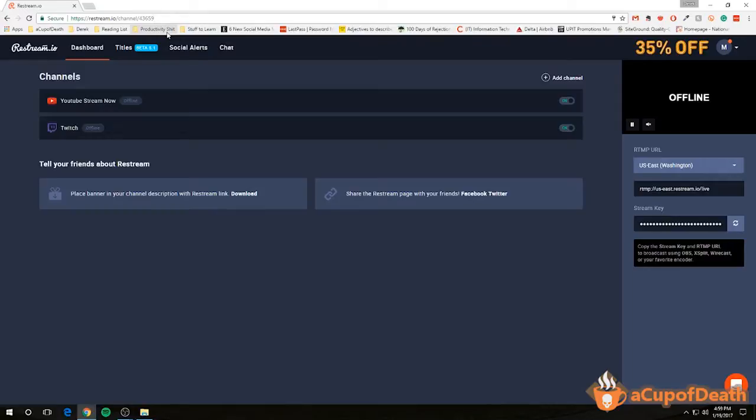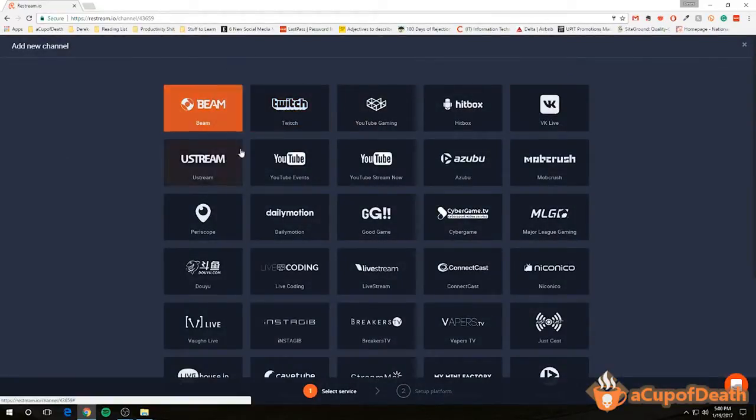So once you sign up for Restream.io and log into your dashboard, you'll be greeted with a page that looks similar to what you're seeing on the screen now, and it'll have different channels here. When you first join, there won't be any channels listed, but there'll be this add channel button. So you can see we already have Twitch and YouTube Stream now activated, but if you wanted to connect a channel, all you do is go to add channel, and you would select the platform.